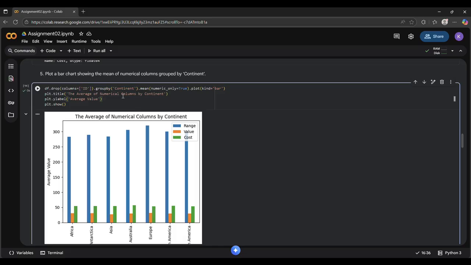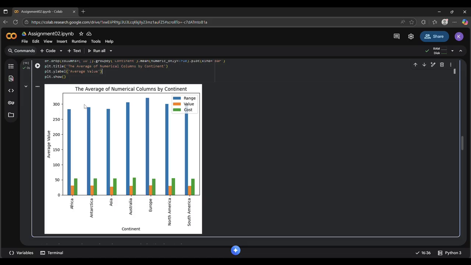And here we just need the numerical columns. So I enabled this flag numeric_only equal true, and then we plot it. So you can see here we have the range and the cost and the values.